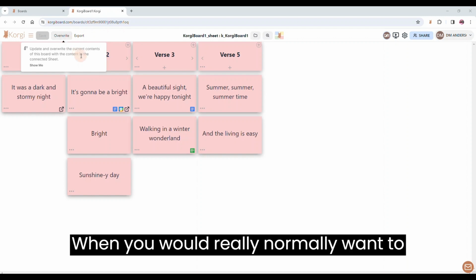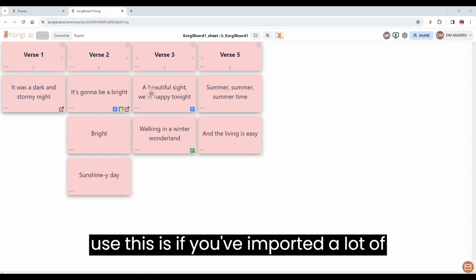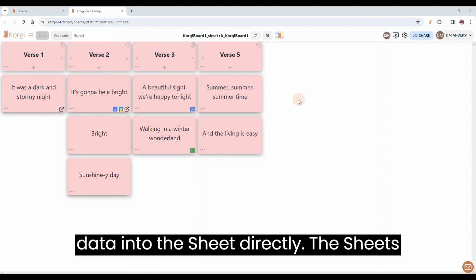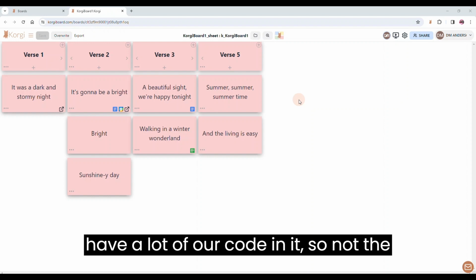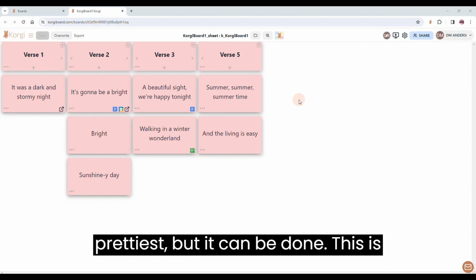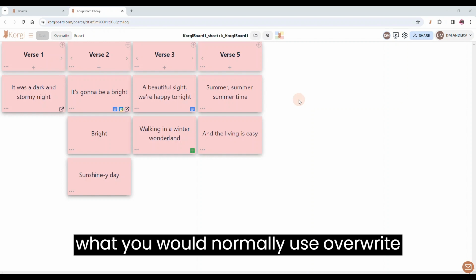When you would really normally want to use this is if you've imported a lot of data into the sheet directly. The sheets have a lot of our code in them, so not the prettiest, but it can be done. This is what you would normally use Overwrite for.